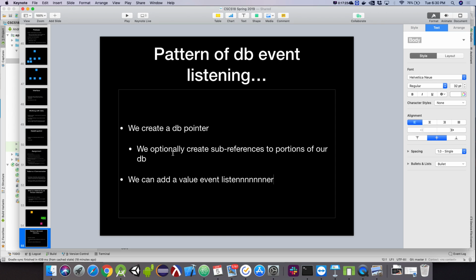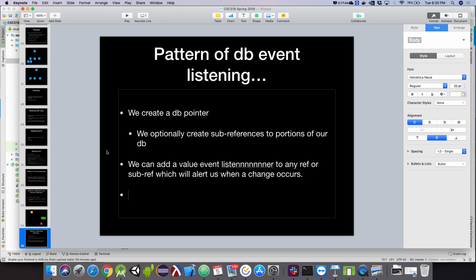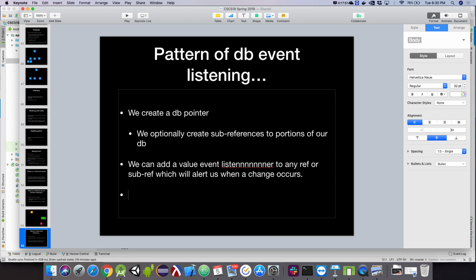Okay, we can add a value event listener to any ref or subref, which will alert us when a change occurs. Okay, so that's kind of the pattern of communication. We do not need a value event listener. We only need a value event listener. And there's some other listeners too.